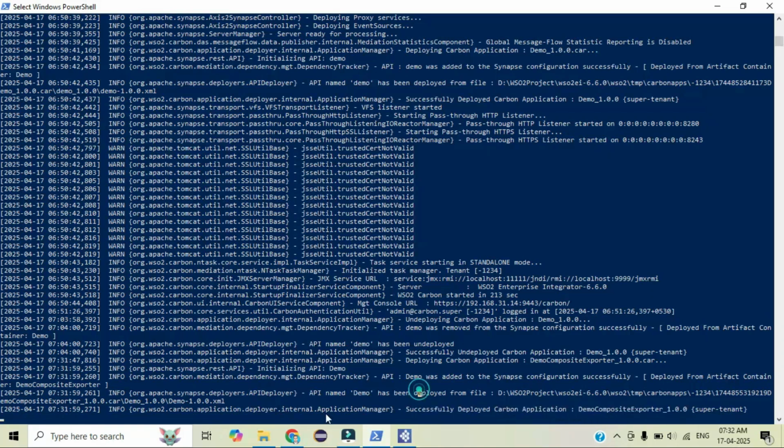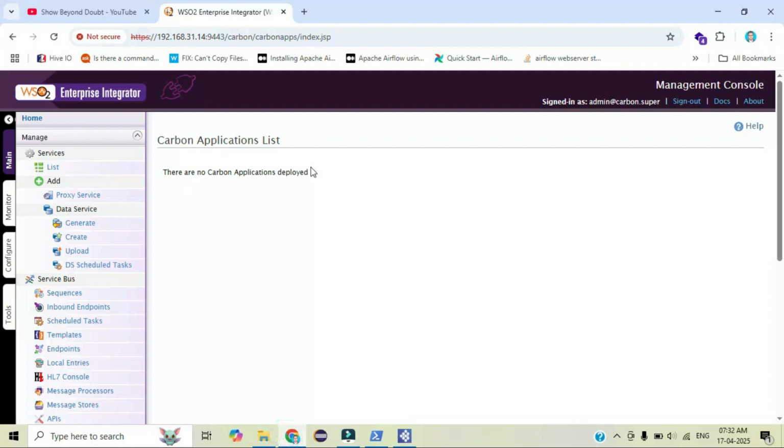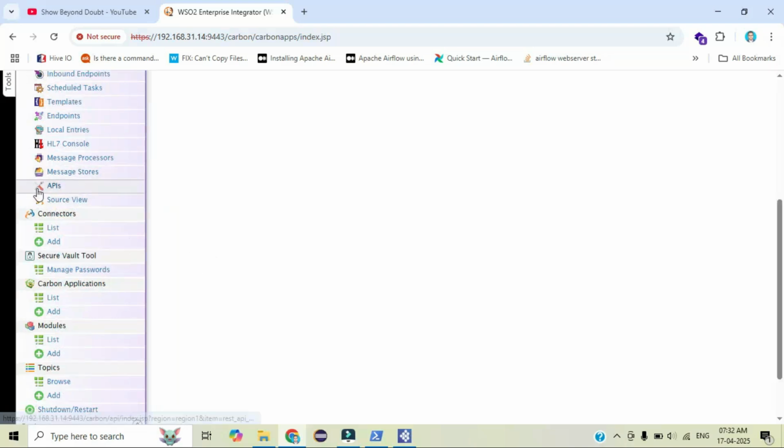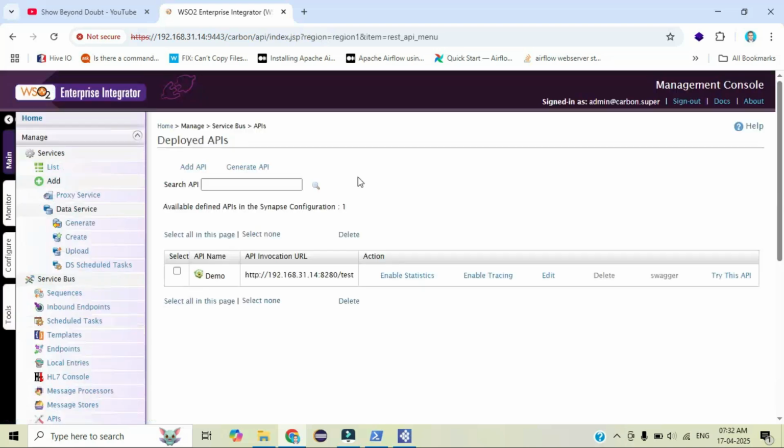So let's go through the UI. Now it is showing no application, right? Just refresh. Now you are getting that carbon application name. If you want to know the details of this API XML file, there is one option here, APIs. Click that one. If you click that one, you will get the demo application name. It will differentiate the API name and the URL you want to use.